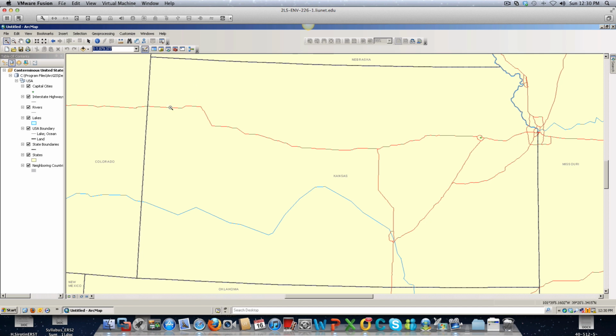One other thing I'll mention here, if you zoom in and you really like what your map looks like, you can also add a bookmark. And bookmarks basically just take you right back to that zoom. So instead of calling this bookmark 1, because I'm zoomed in on Kansas, I'm going to call this Kansas.